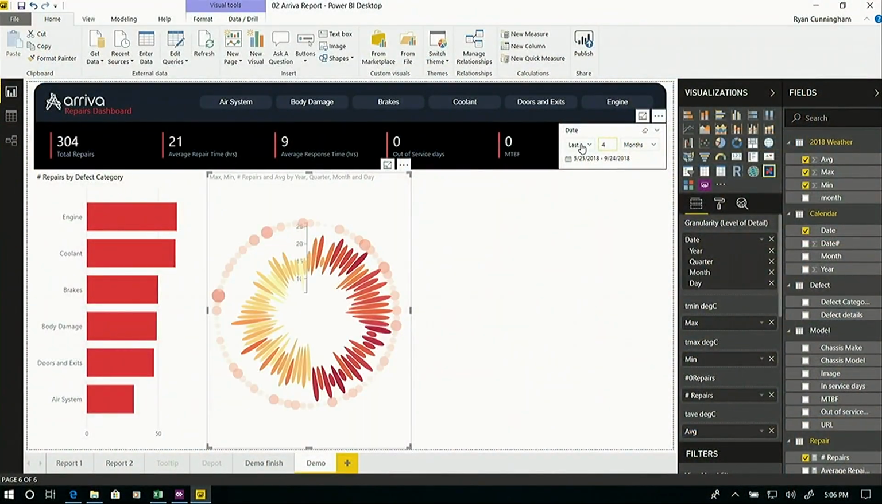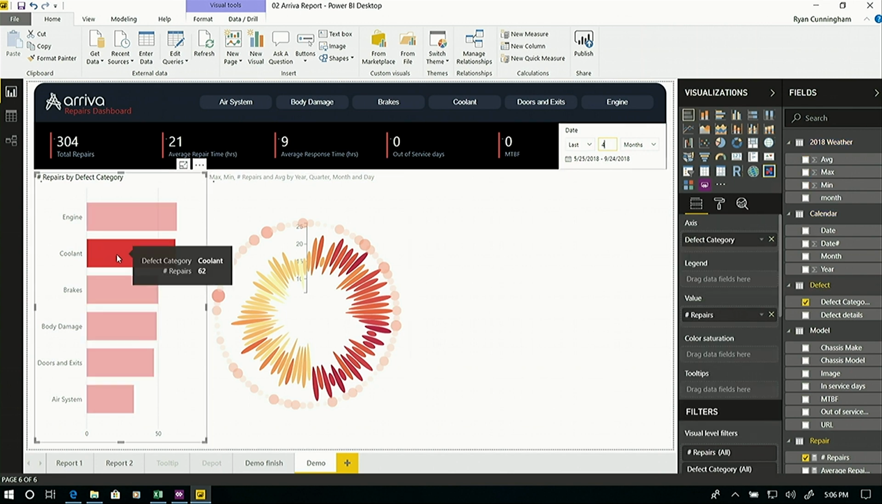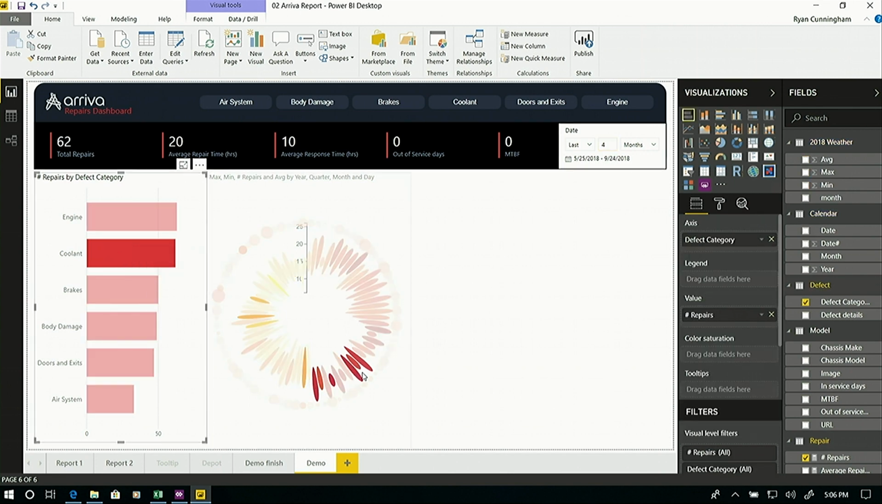Now, if I want to focus on a particular time range, rather than look at the last 4 months, I just filter it down to the last 4 months. I can see that my coolant repairs here were actually the number one category of repairs. And if I focus just on those, you can see there's actually just a couple of days towards the end of that hot period where those coolant repairs all happened. So I've really been able to narrow down this insight.